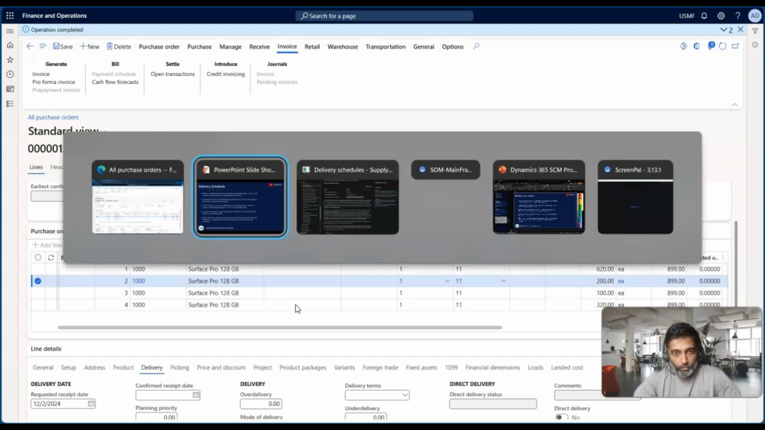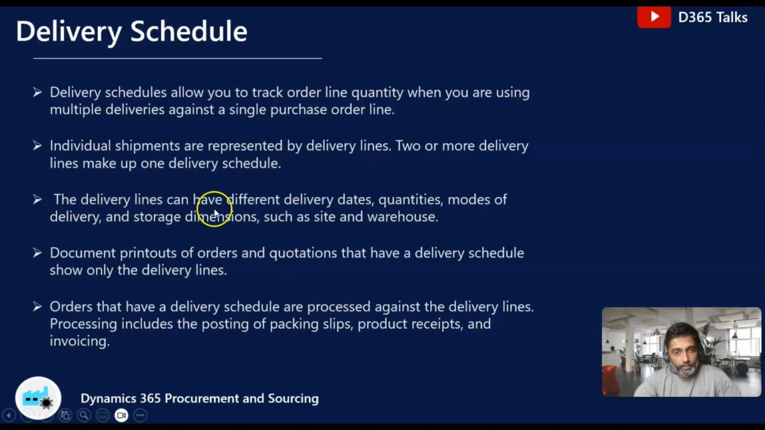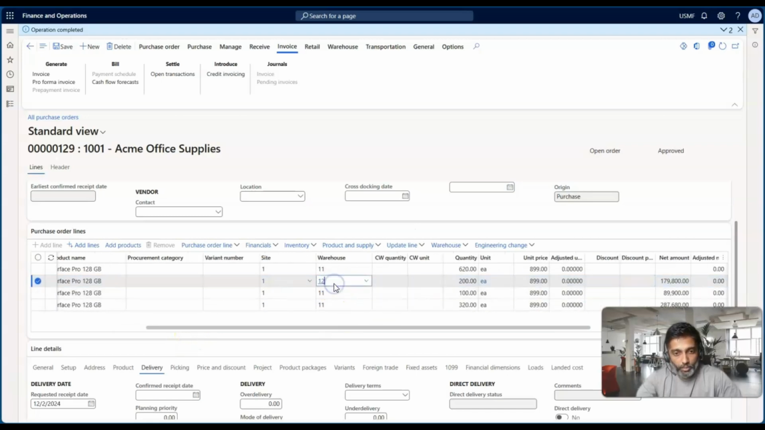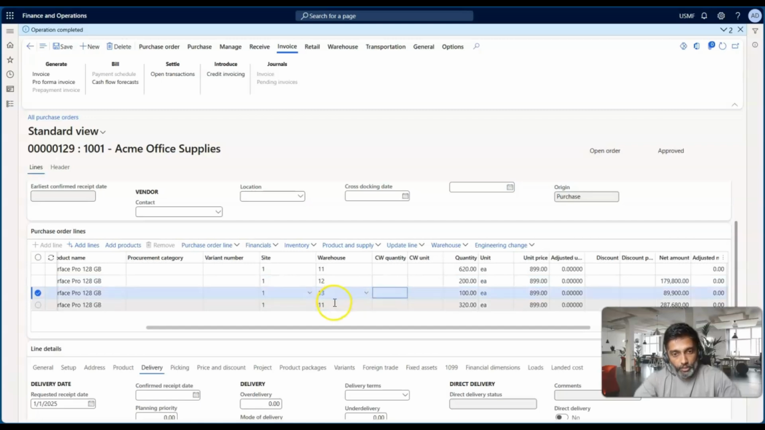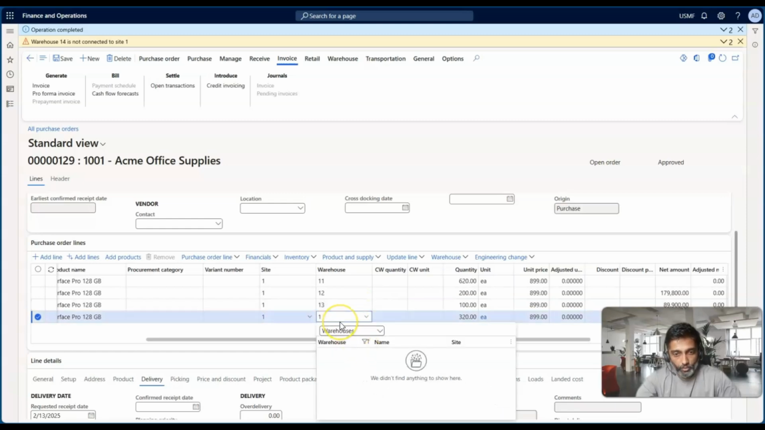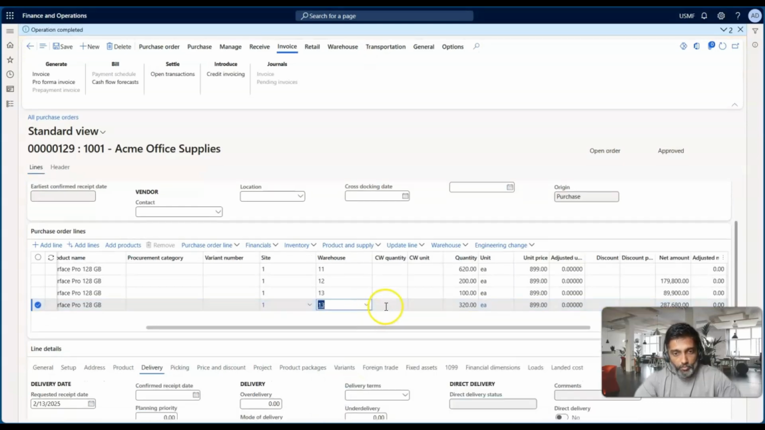Let me go back to the presentation. The delivery lines can have different delivery dates, quantities, modes of delivery, and storage dimensions such as site and warehouse. So that's the whole idea of having these delivery lines. For example, if I want the second line to be delivered in warehouse 12, the third line in warehouse 13, and the fourth line in warehouse 14. Sorry, maybe warehouse 14 is not there. Okay, let me select another warehouse. Maybe let me keep it as test warehouse 13 itself.